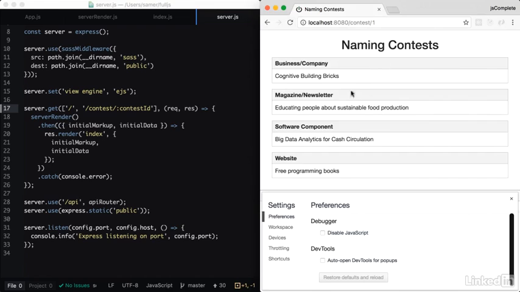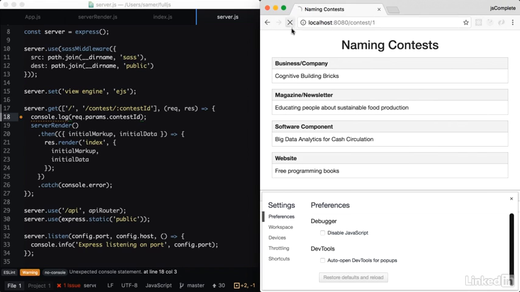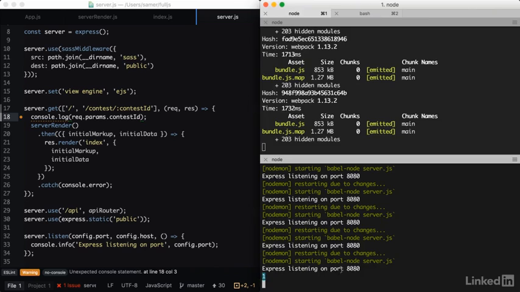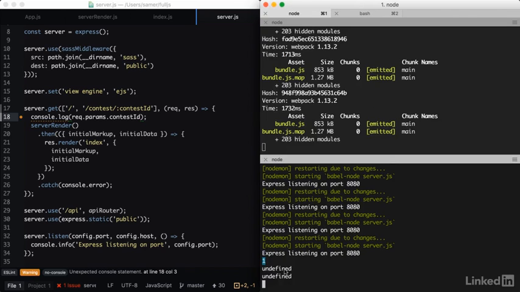So the route is being handled, but we need to have logic on the server that says, if I'm requesting slash contest slash one, then you should render a different application state. So with this rendering here, I have request.params.contestID, and let me actually just console log this. So when I refresh this page, in the console log, we'll see the contest ID. But when I refresh the main page, in the console log, we'll see undefined.